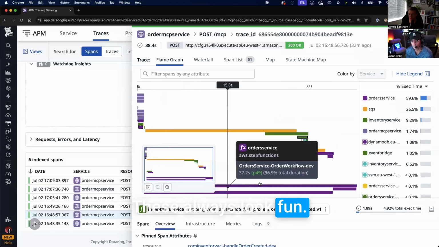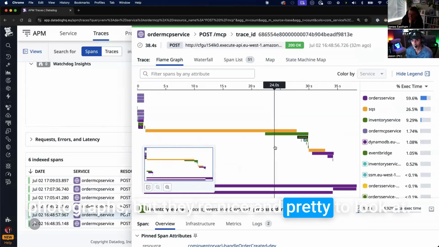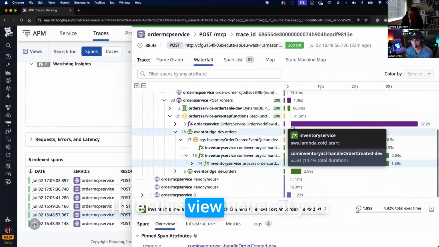These always look fun. I don't think they're particularly useful for graphs, but they're nice and pretty to look at. I like this view, it's a better view.